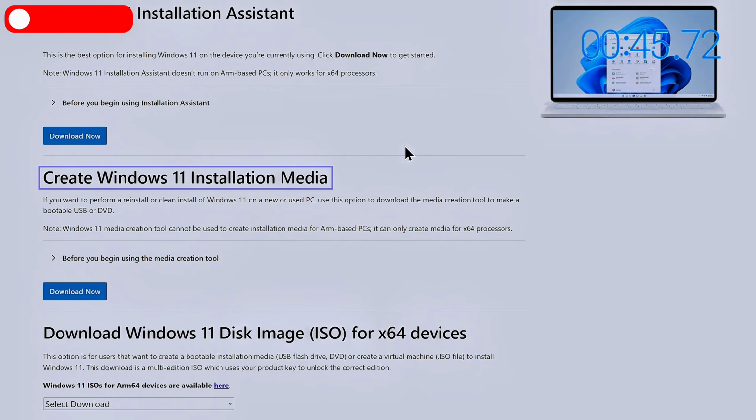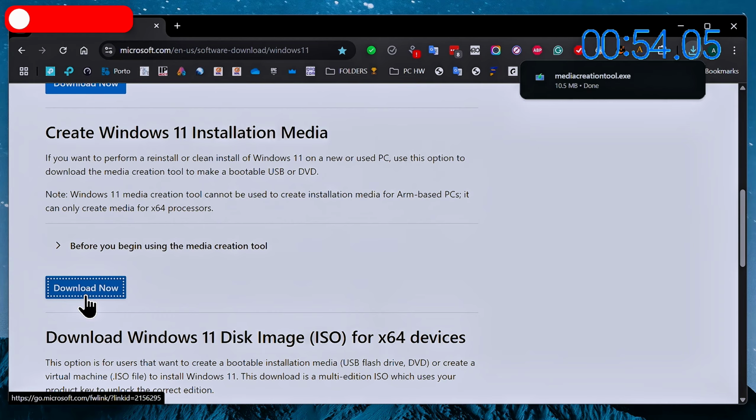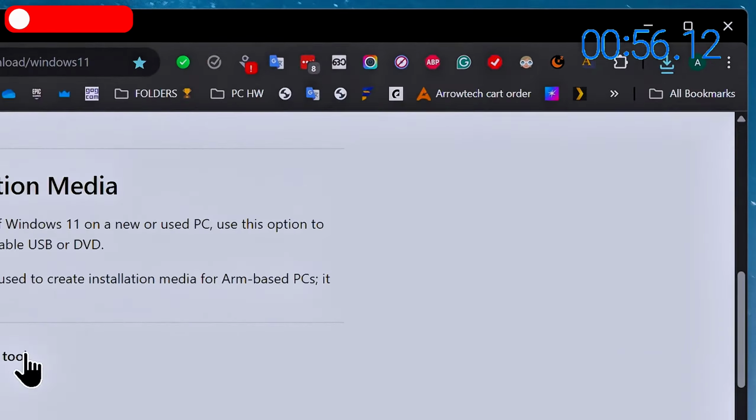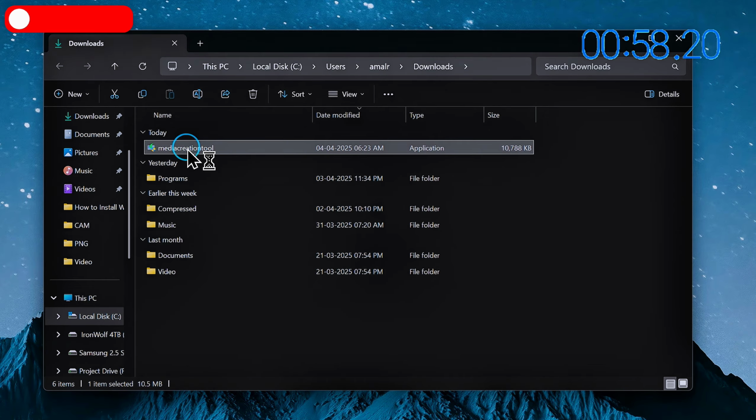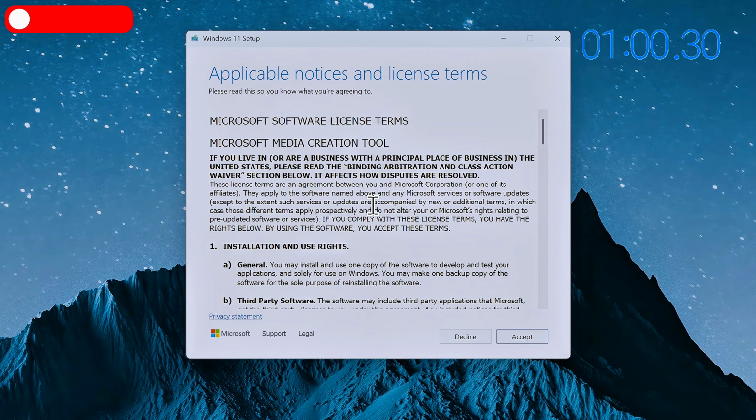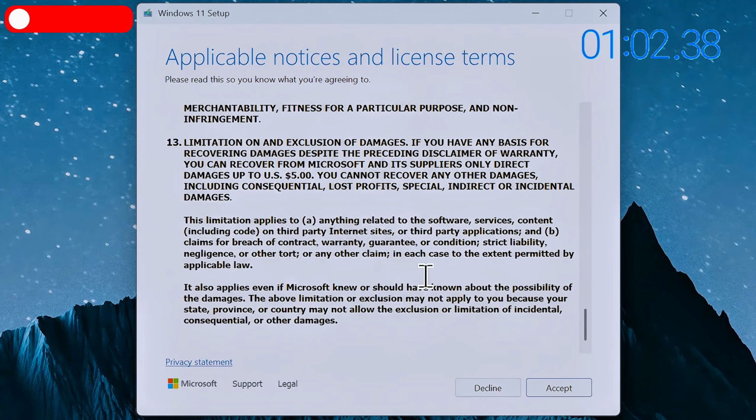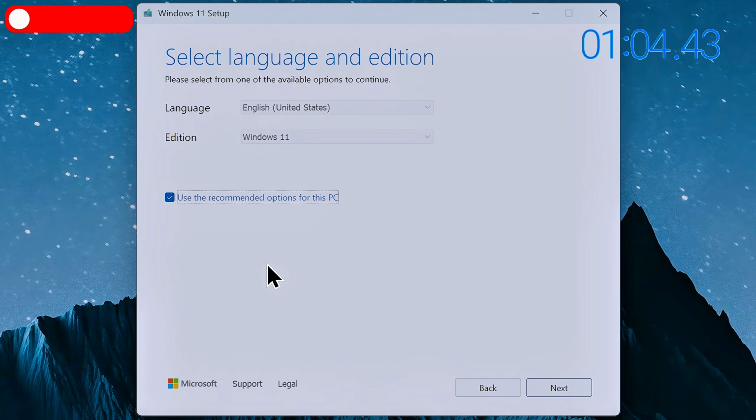Once you are here, look for the Create Windows 11 Installation Media section, and underneath you will find a download button. Click on it and that will download the media creation tool for Windows 11. Go to the download location and run the tool. The first thing you have to do here is to agree to the license terms. So click Accept.